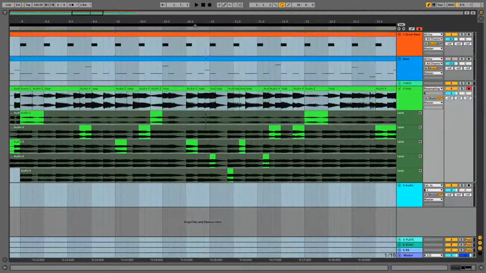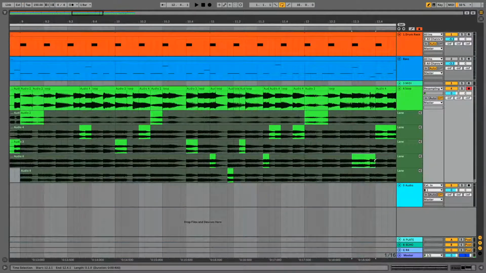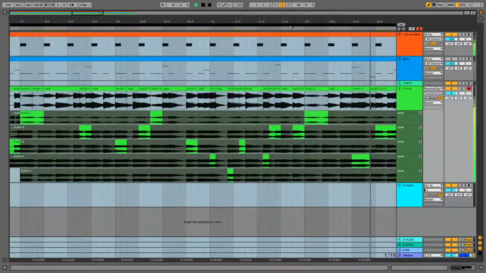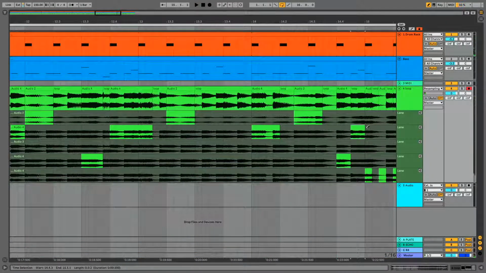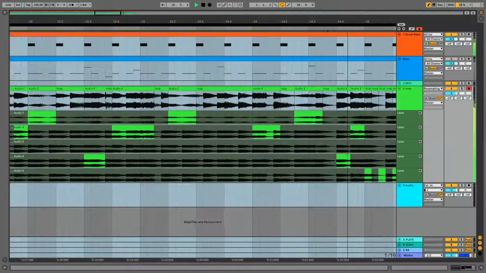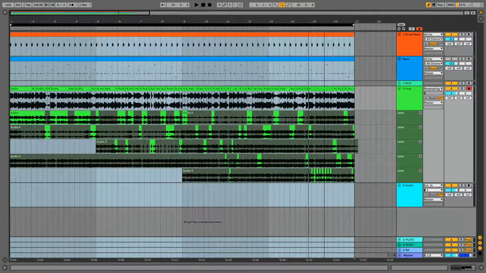This is fun. I like this method. So if it's not clear what's happening over here, I have all these different takes that I made with all these different settings, and now I'm just using the comp lanes to chop between them. So rather than trying to be clever about when effects switch on or off, I'm just grabbing the good stuff.